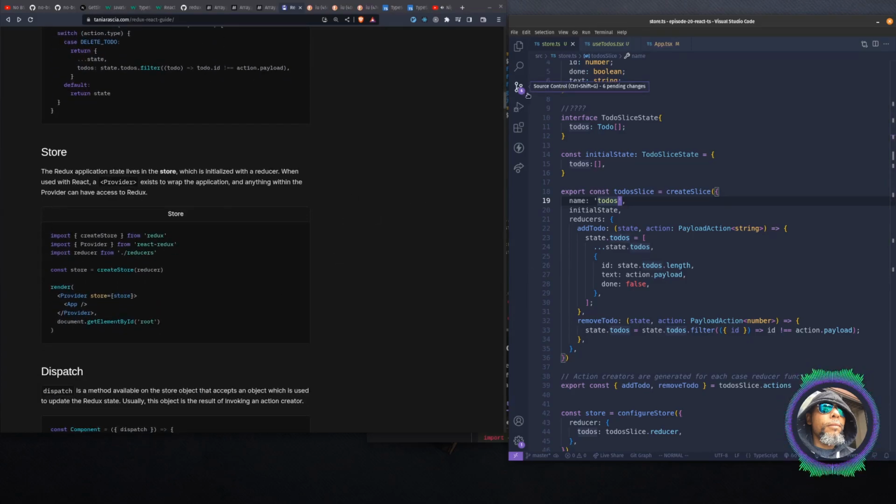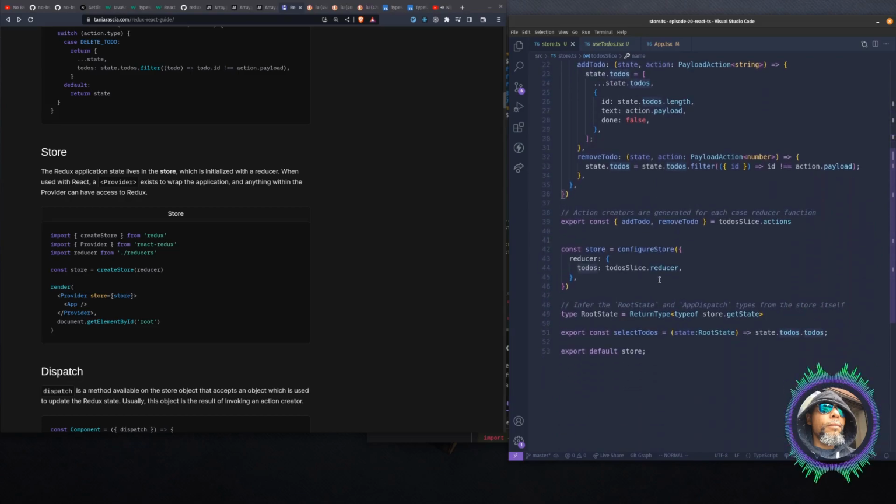Store. And this is the old app from Jack's video, right? Store. The Redux application state lives in the store, which is initialized with a reducer. When used with React, a provider exists to wrap the application, and anything within the provider can have access to Redux. Import create store from Redux, import provider from Redux, store. Okay, there's a store. Render provider, store, provider. Okay, so now our store.